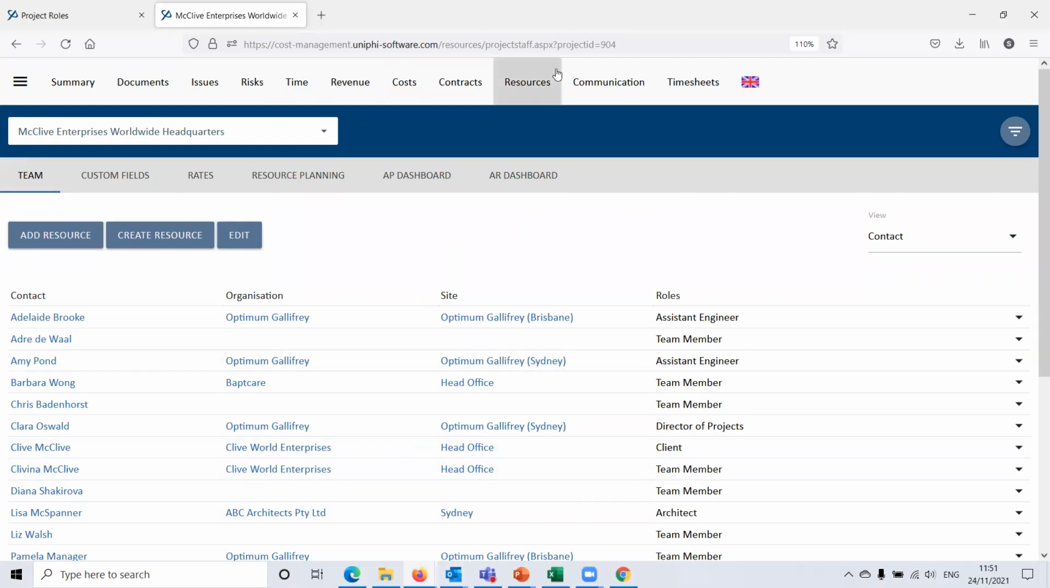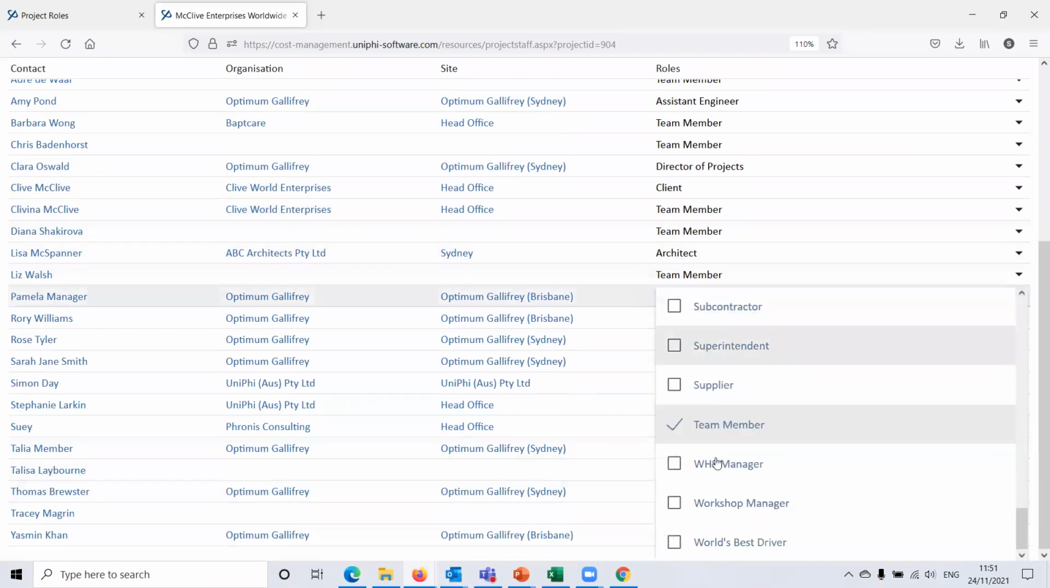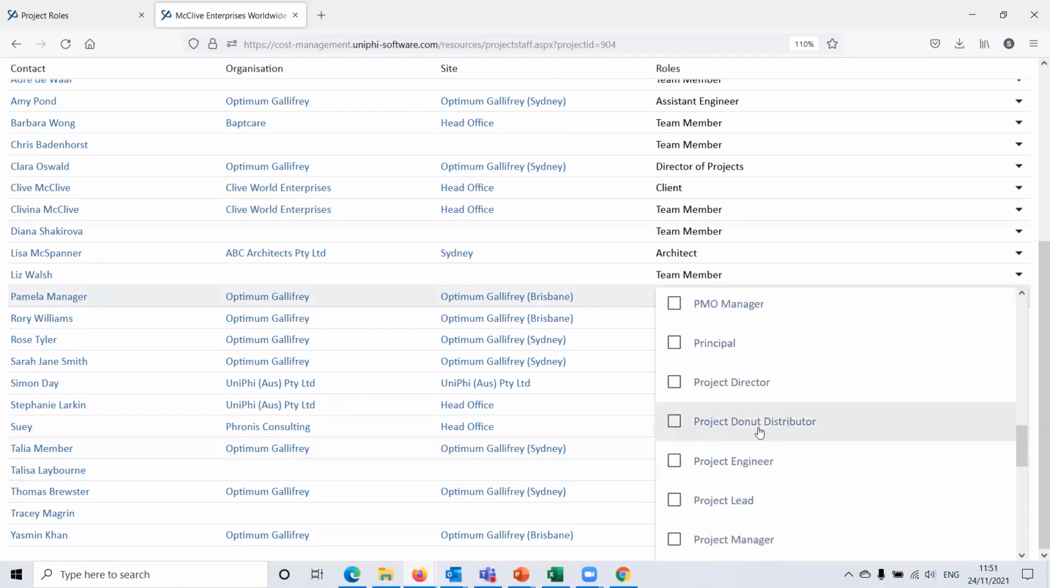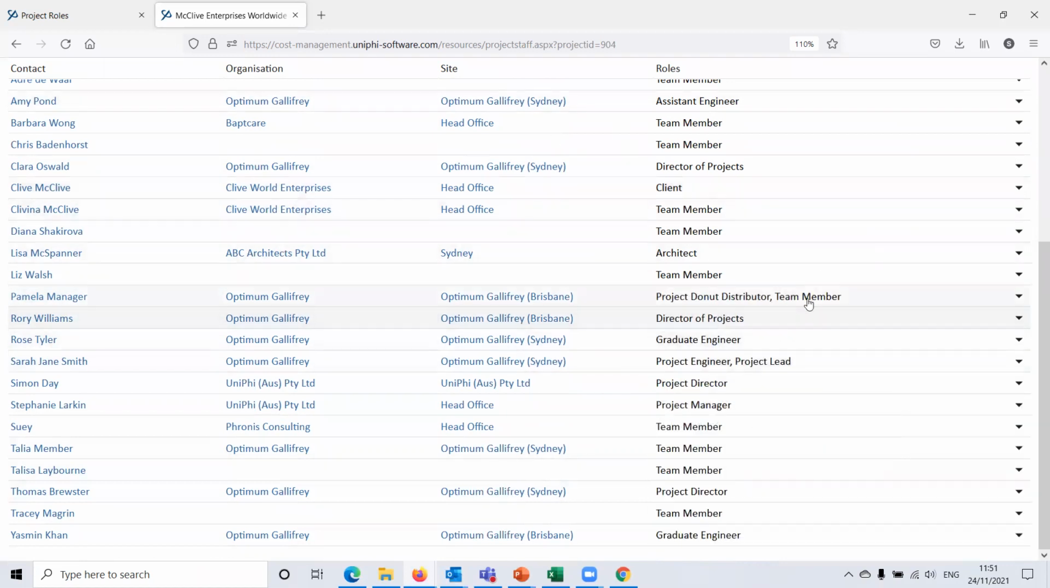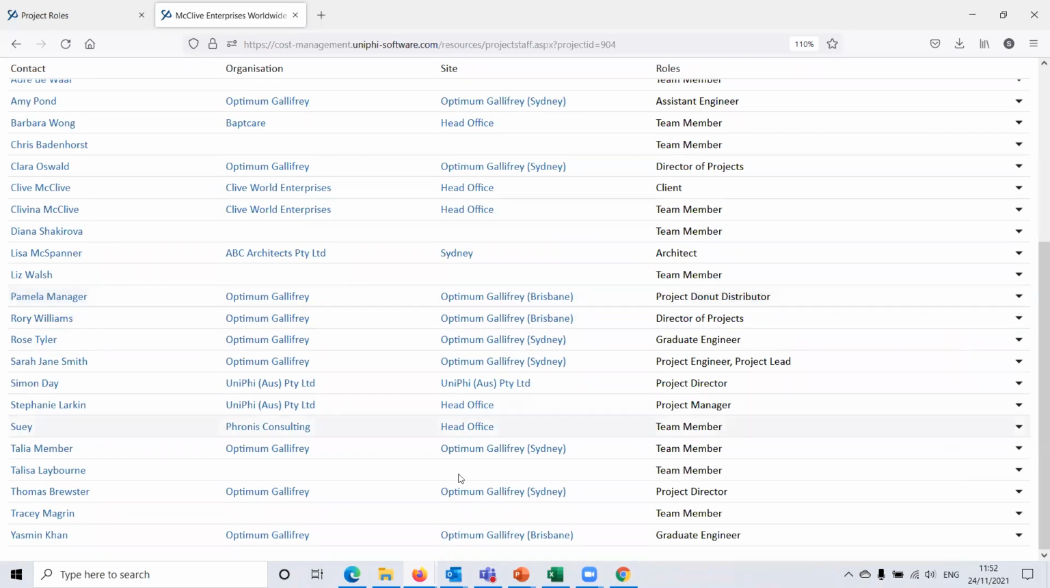So now I can come back. I'm back in my project in the resources module, looking at the project team, and I can go down to Pamela here. I can change Pamela's role to the project donut distributor, the role I just created. She's there as a team member as well. I can remove that or you can leave it there. It doesn't really matter for the purposes of this.